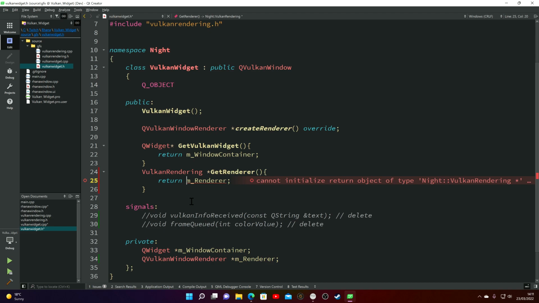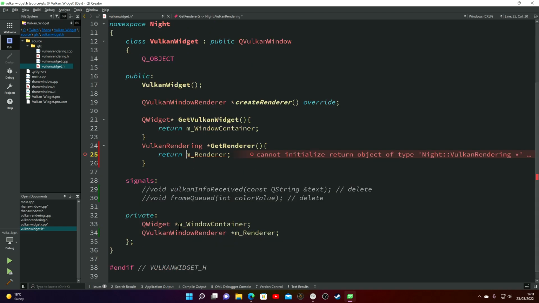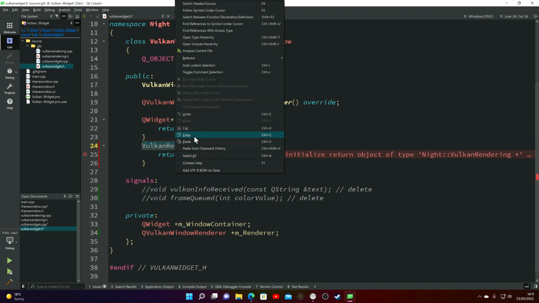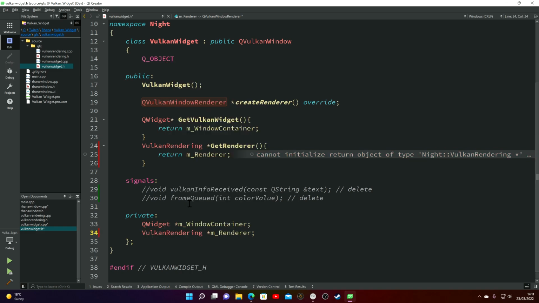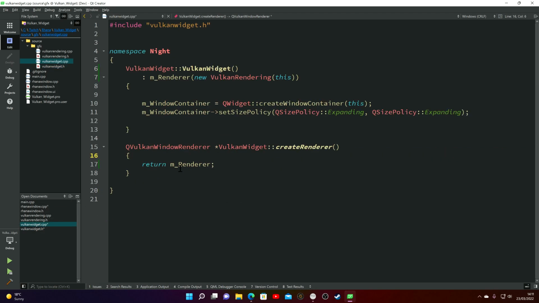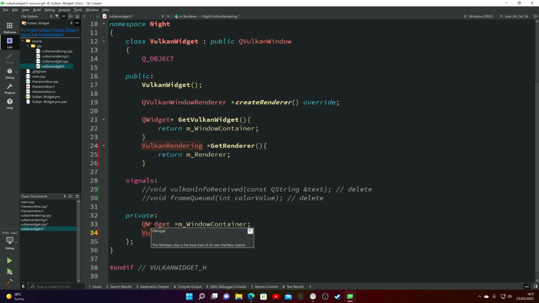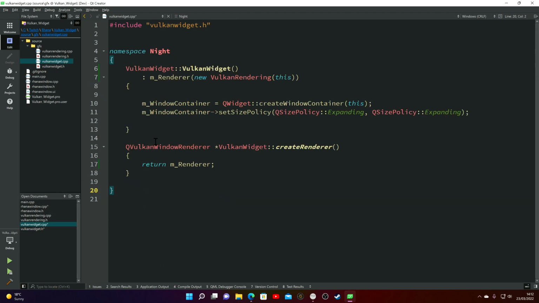Why can't I? Because I've got it as that. Okay. You change that over to there, and you're fine. Just the wrong type on it. That's why it couldn't find it on that one. Not enjoying this inheritance garbage. I don't like inheritance at the best of times, but with Qt it's designed to use inheritance. So it should work.